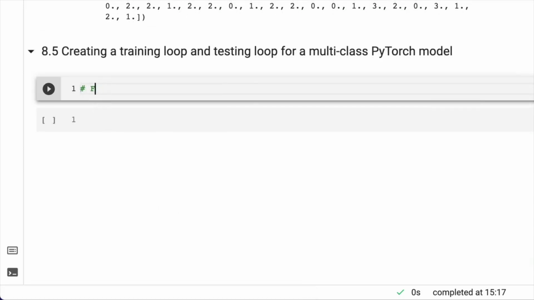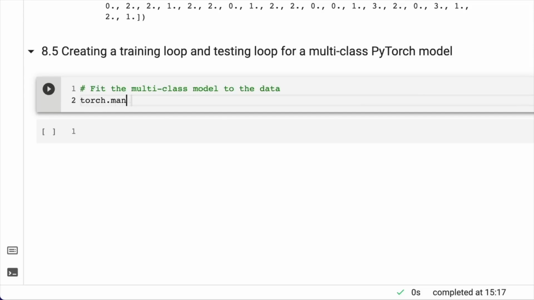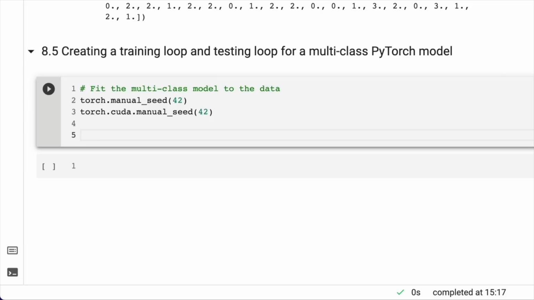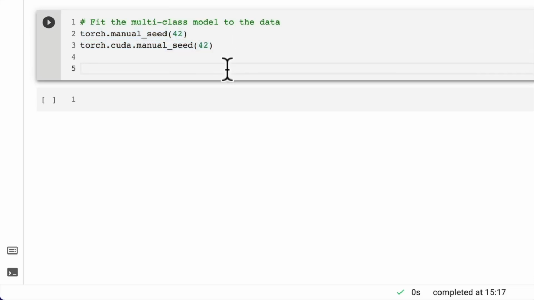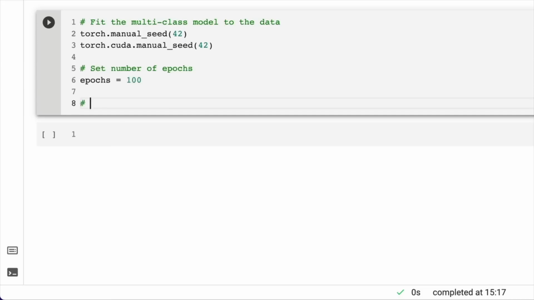Let's do that. So fit the multi-class model to the data. Let's set up some manual seeds. Torch.manual seed. Again, don't worry too much if our numbers on the page are not exactly the same. That's inherent to the randomness of machine learning. We're setting up the manual seeds to try and get them as close as possible, but these do not guarantee complete determinism, which means the same output, but we're going to try. The direction is more important. Set number of epochs. How about we just do 100? I reckon we'll start with that. We can bump it up to 1,000 if we really wanted to.